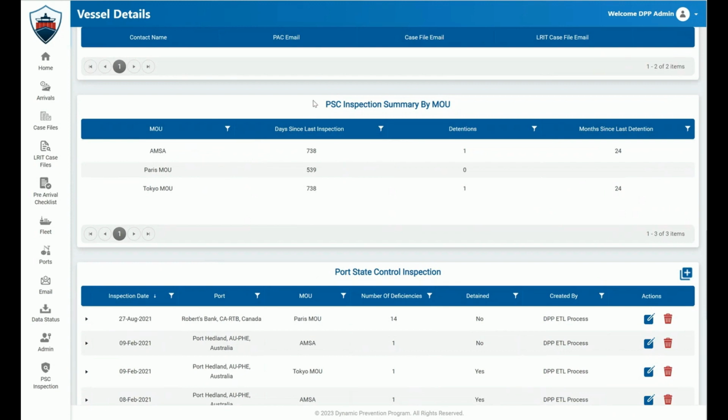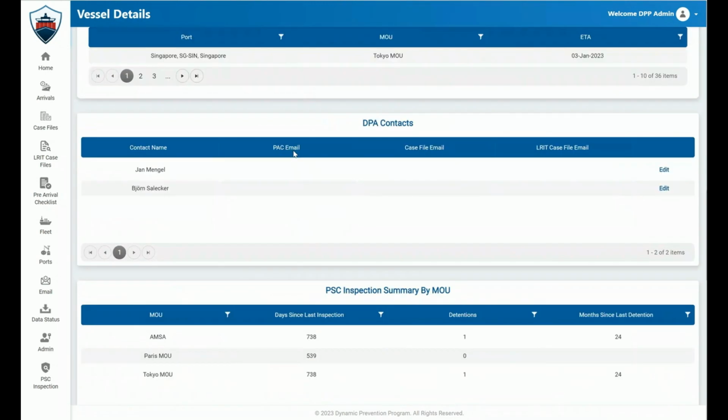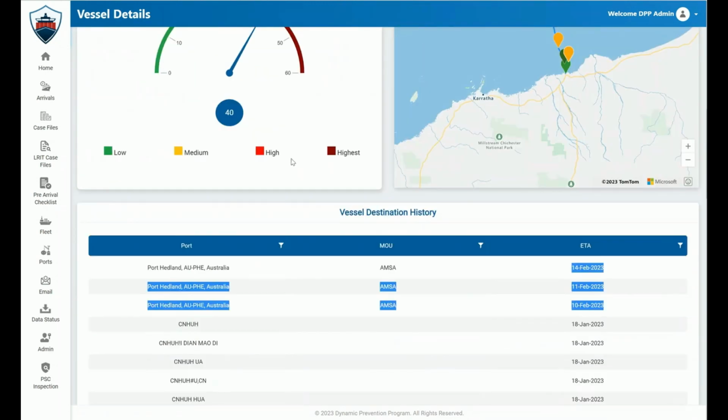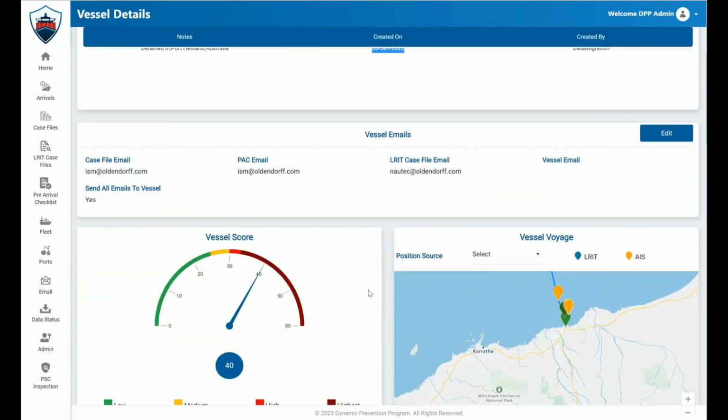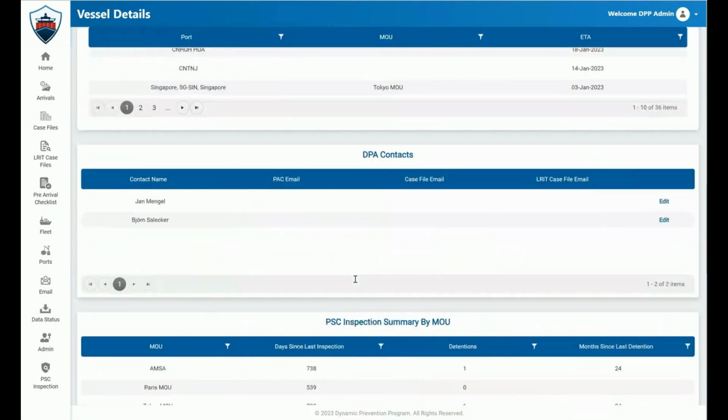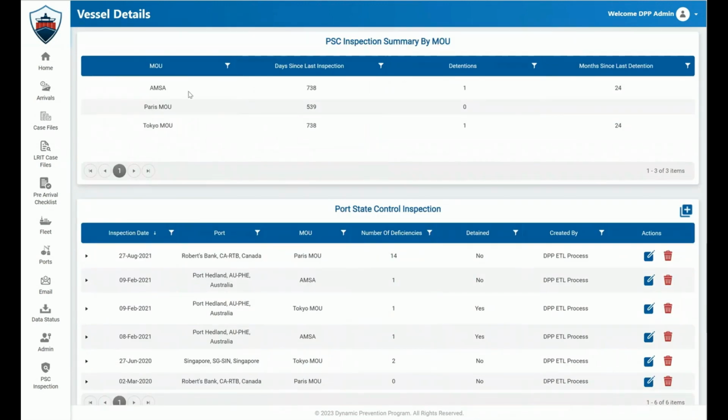Then we have some statistics, port state control inspections by MOU. So we have the last time the vessel has been inspected by MOU. So for AMSA, it's saying 2 years. Hold on. Did it get detained? Oh, this is the date. It wasn't detained in 2022. This is the date of the node. Sorry, just want to check. But it's saying it hasn't been in Port Headland in 2 years.